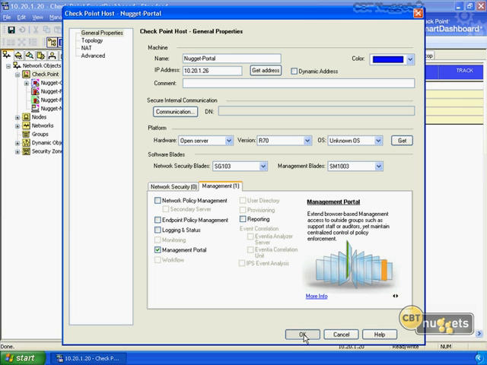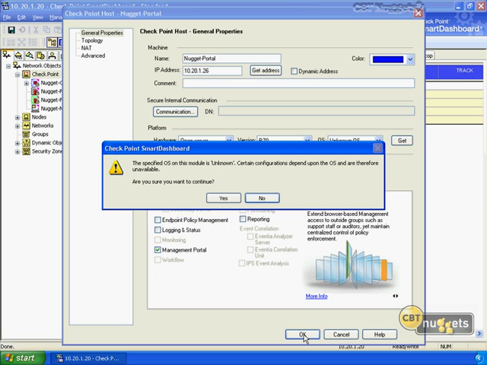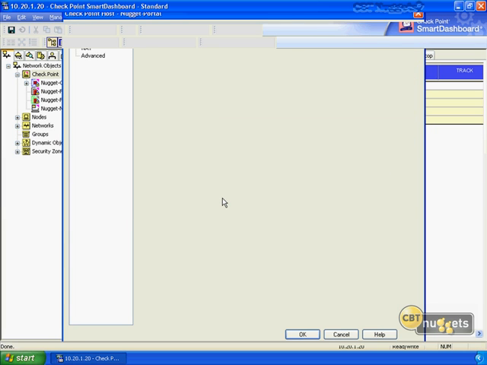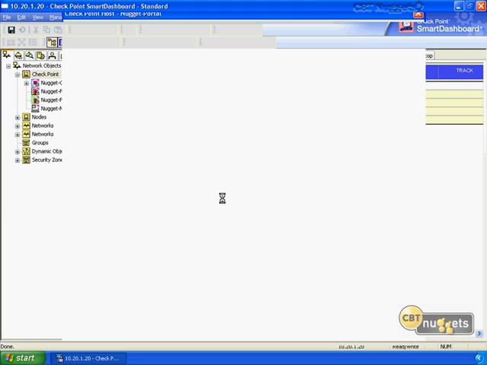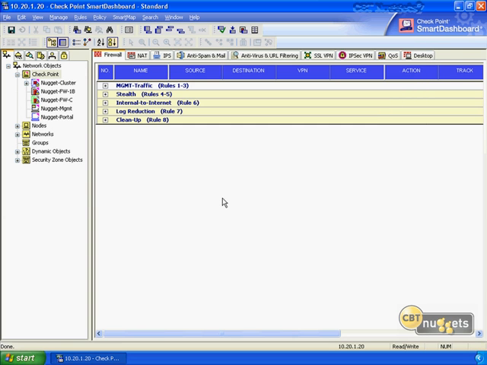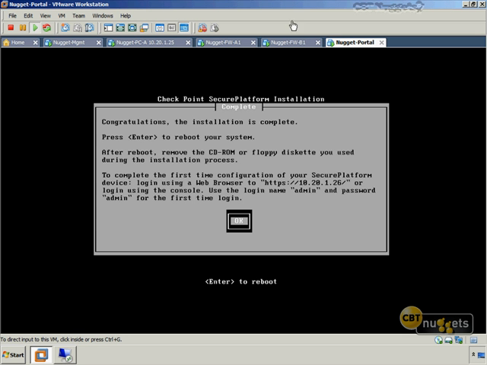And what this will do is actually save it under our checkpoint section. It's telling us about the actual specified OS, and that's perfectly fine. And we'll tell it that we want to continue for now. And once we get back to our actual GUI installation in a couple minutes here, we'll set up our actual secure internal communication key, and then we can continue on from here. So let's just give it a couple minutes, and we're going to jump back over and see where we're at here.